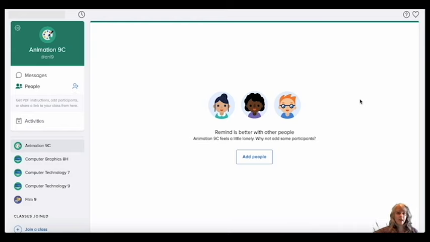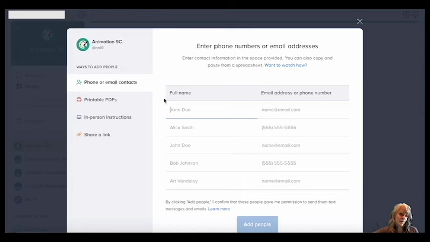Then I found it. And then when I went to find it again later, I was lost in the gears and the settings again. It's easier than I thought. So I've got my animation, grade 9 animation course open. And if I click on Add People, it brings up a new little menu here for me. And so I can add kids in manually.